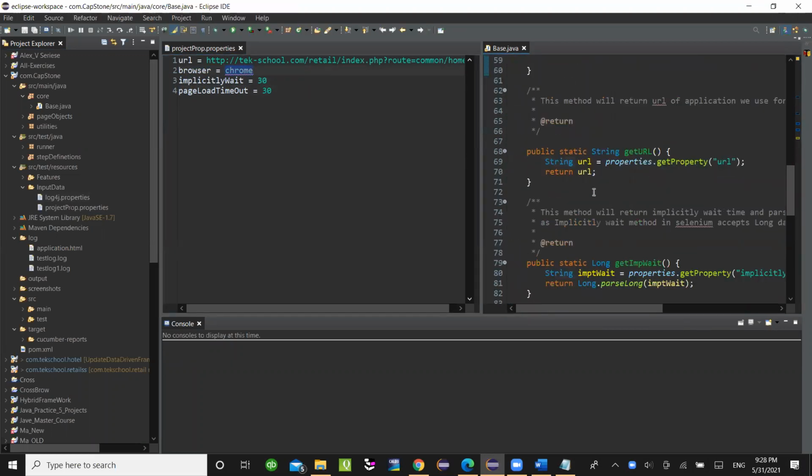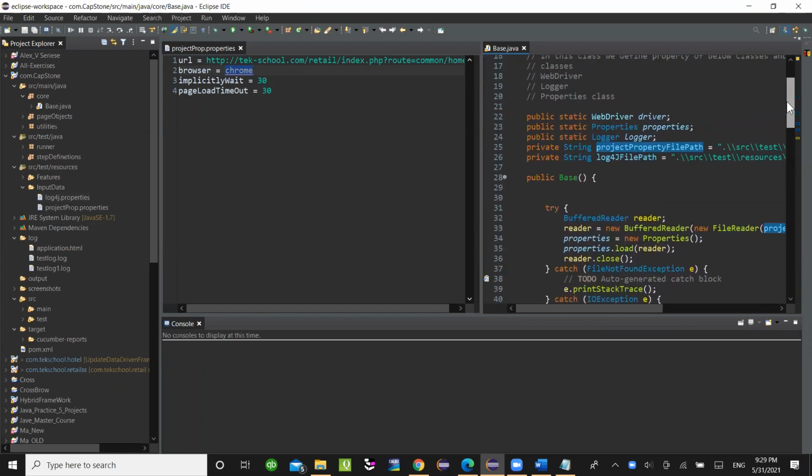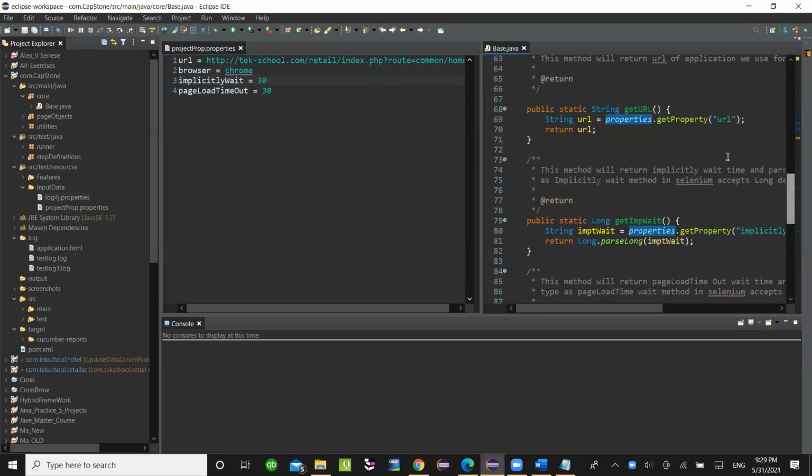And the second one, a static String URL. See the URL. Then I create it equal to properties. What is properties, guys? Do not get confused, because we created the properties file here. See the object of properties, and we are using the object of properties. And then this file reader is going to read this file. So don't get confused. This is the URL.